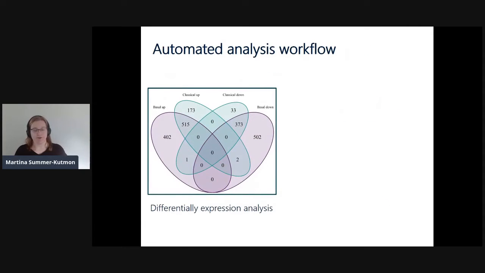So what does this workflow do? It's completely automated, and it can generate these figures, each of these figures and additional ones. We first compare the two different pancreatic cancer subtypes, looking at differential gene expression. We want to see which genes are up and down regulated, and do they share them? And we see a lot of genes are actually shared. For example, 515 genes are upregulated in both the basal and the classical subtype, but there are a lot of additional genes that are upregulated only in the basal or only in the classical subtype.